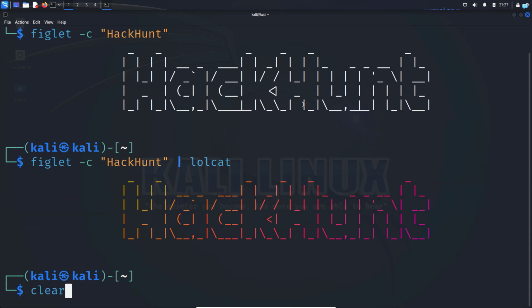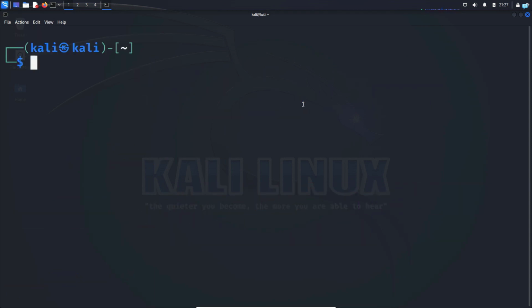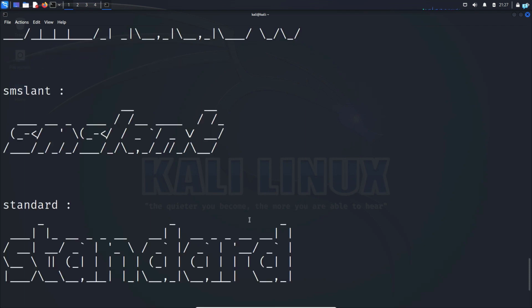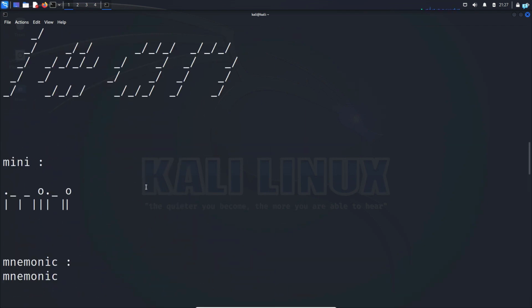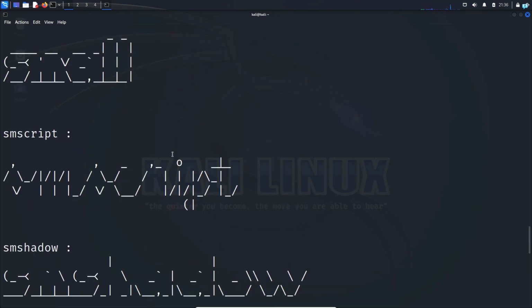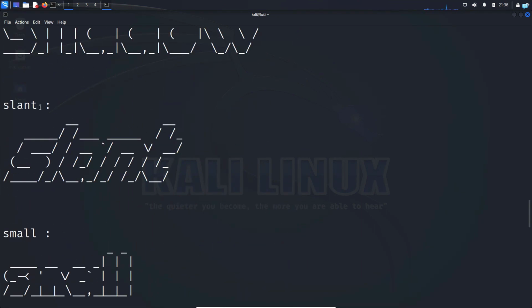If I want to change the font of this text, I can see which fonts are available with the command showfigfonts, and now I have the list of all the fonts that are available. From here, select the font that you like. You can choose whichever you want, but I like the font slant, so I'll be using this font.